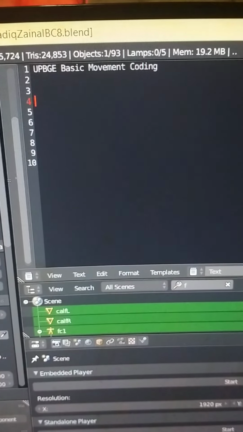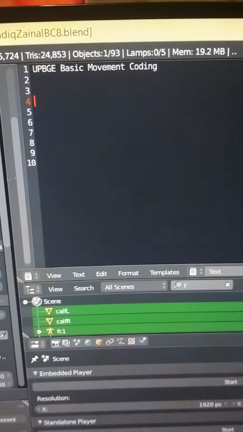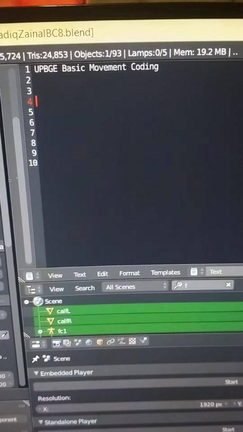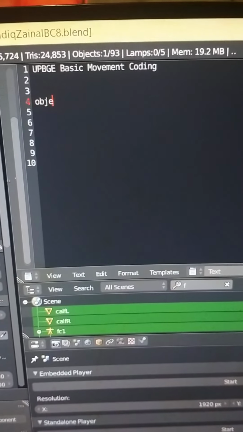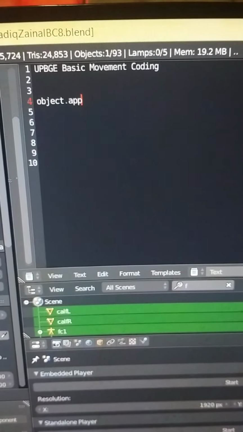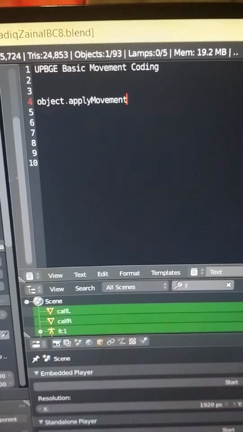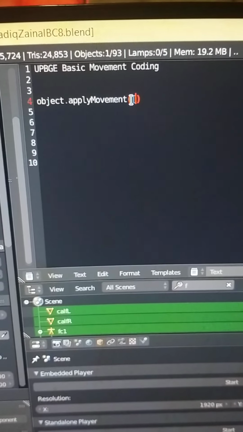So when you see most of the tutorials that I've seen before I started using the game engine, the most common is movement, right? You say this object, and then it's going to be dot apply movement, and then it's going to set this value like that. Okay, and 0, 0, 0.